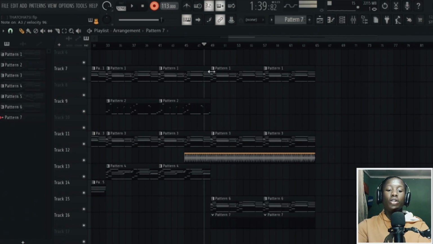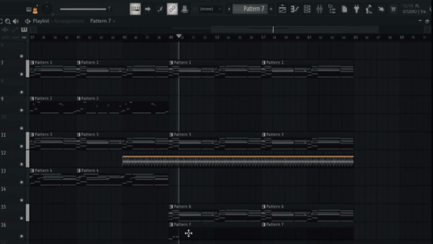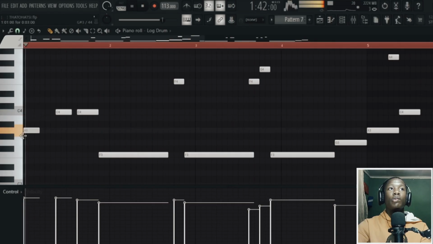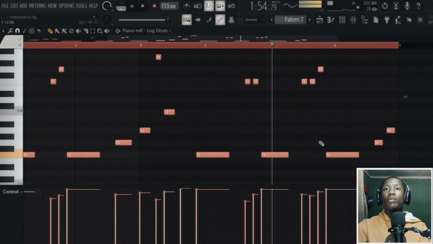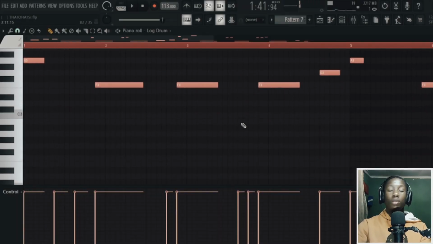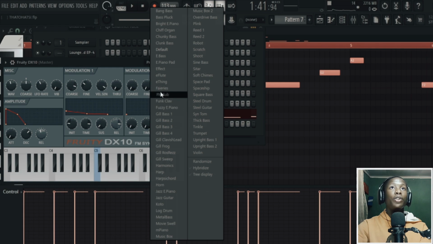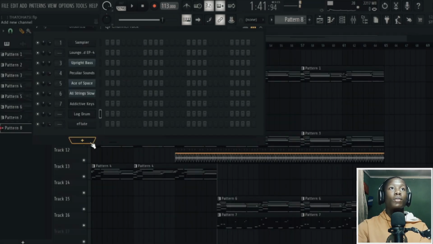Actually, let me record it real quick. Then quantize all of this. Let's put it down a few semitones, an octave below. And then layer it with FM sub, or we can use a loop for this one. Then increase the velocity a bit. Add it here.